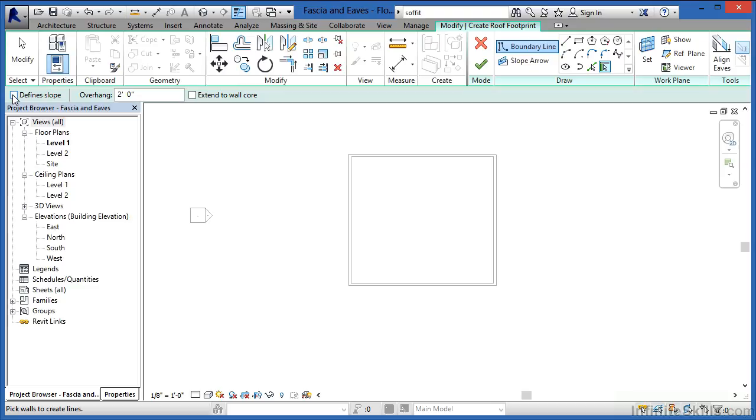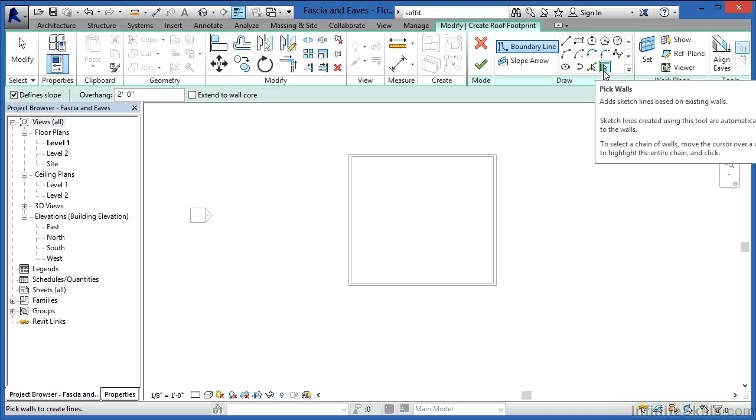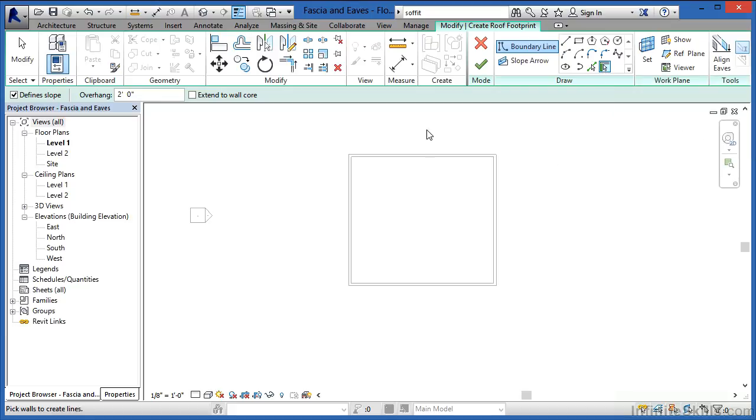Where it has defined slope on the options bar, put a check mark in there because we want a slope on 2 sides. For the overhang, make sure this says 2 feet. If it doesn't, just click inside the box and type in 2 feet. Also make sure that the Pick Walls tool has been selected over toward the right-hand side on the ribbon. Once all that's been set up, move your mouse to the top wall.